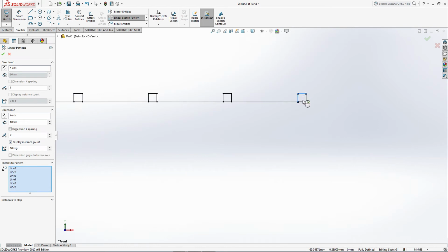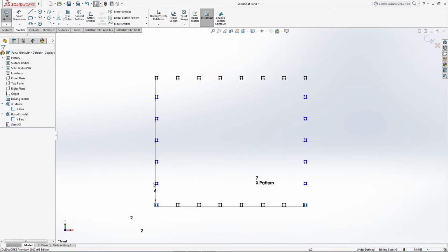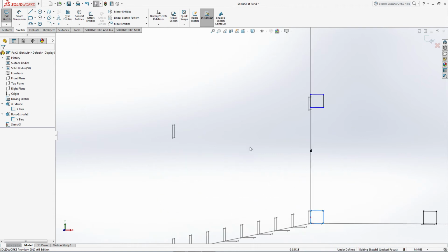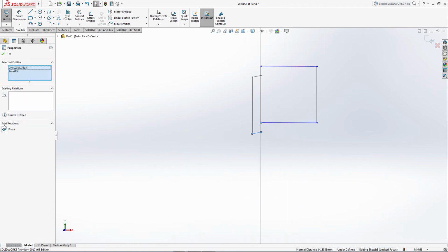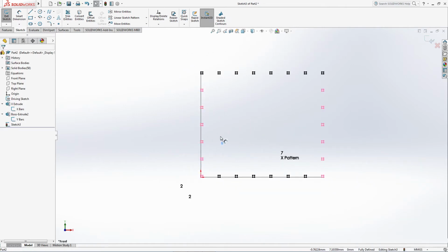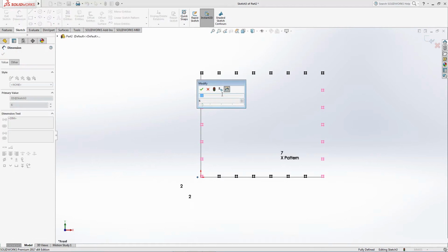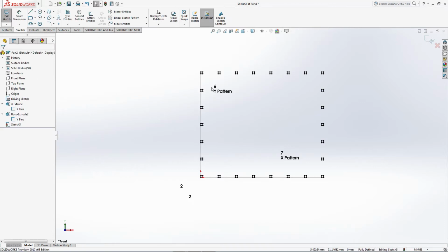The design table. So the design table should be pretty easy to make. I'm not going to make it as complicated as last time. It's still a little complicated because it's still a design table, but it's not going to be that bad. Where's the number? 6 right there. This is Y pattern. Great.